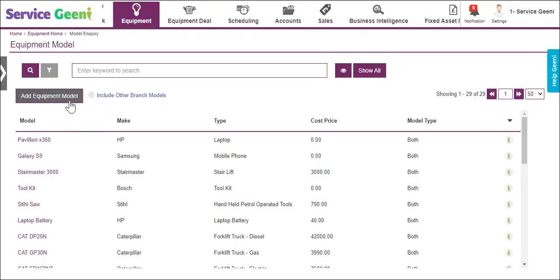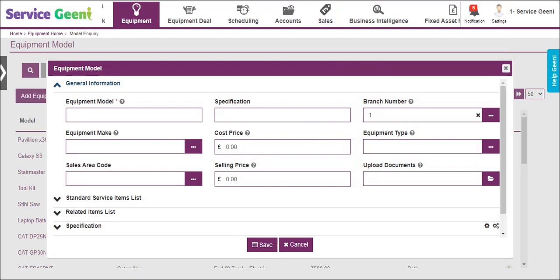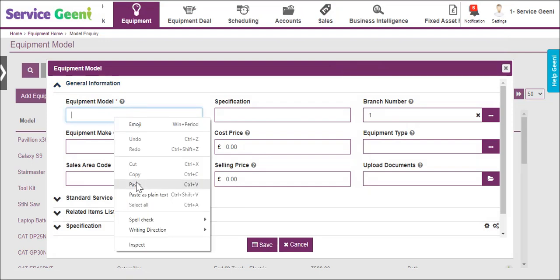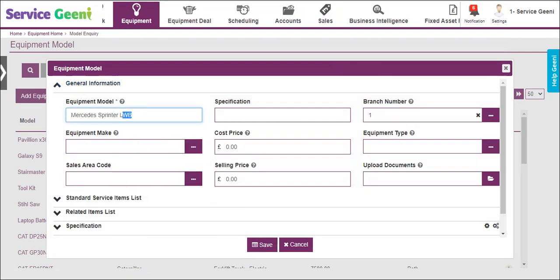To create a new equipment model, click Add. Start by filling out the general information fields. Give your equipment model a name and add any relevant specification details. The branch field is only relevant if you have multiple branches configured within Service Genie.